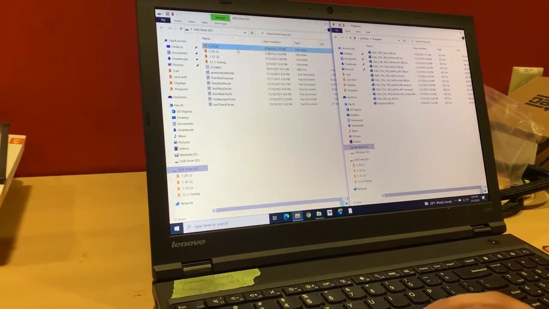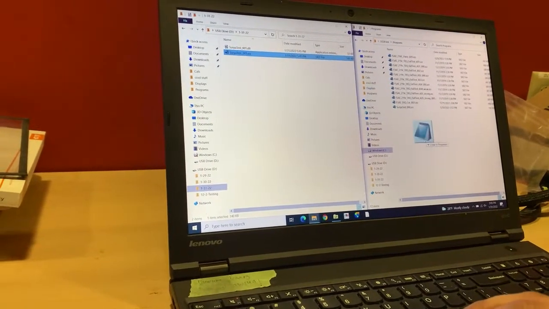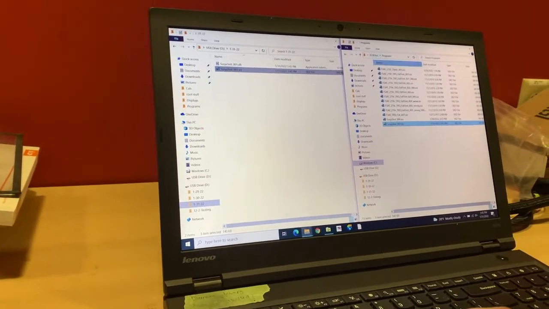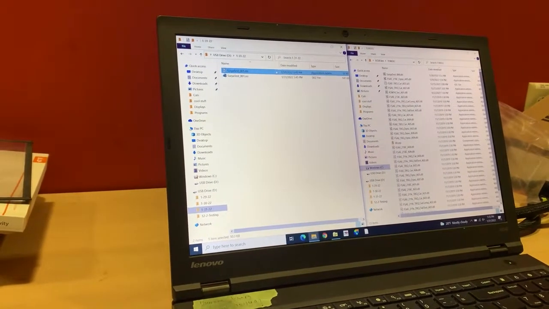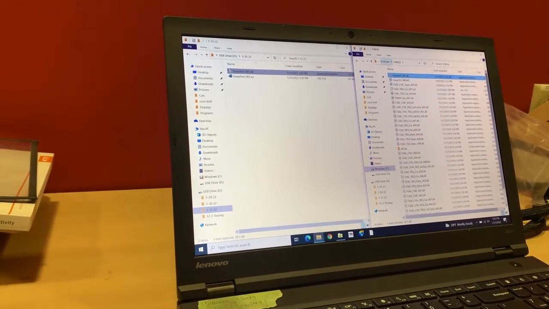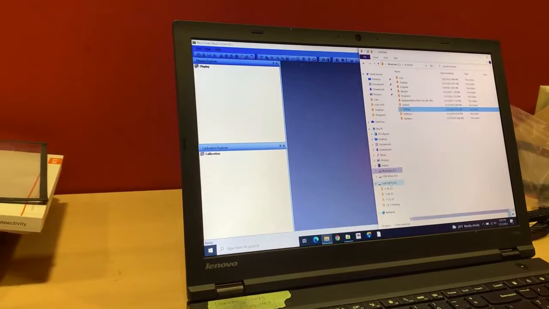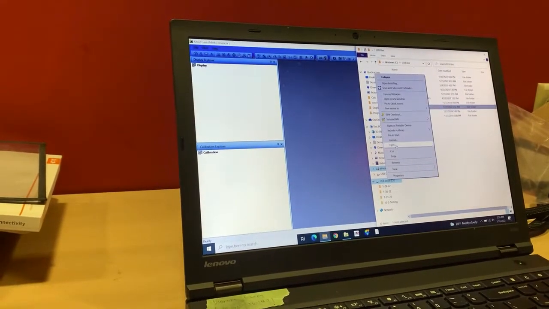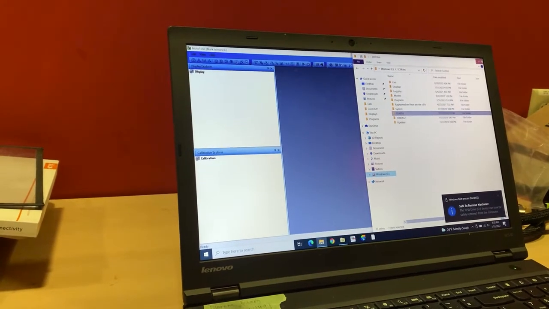I'm going to copy the most recent program. Here's the program. Copy that over here. Now we're going to go to DLL. Copy this DLL over here. Back. And that's it from the flash drive. So we can now eject this flash drive. So now you should be ready for programming.